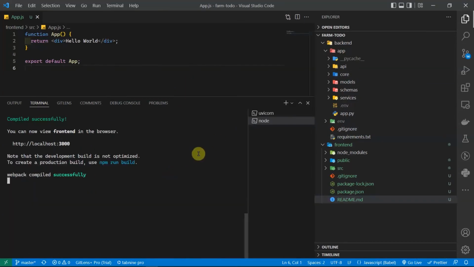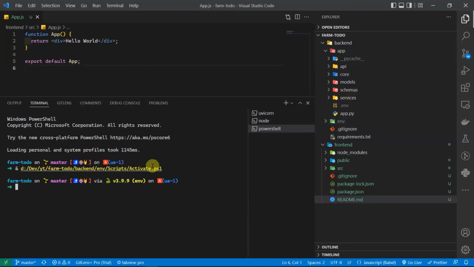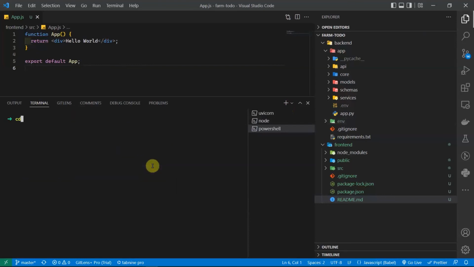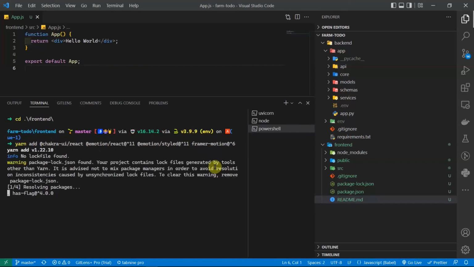So let's just add the front end dependencies we need. Let's just open another terminal and cd into front end and then install all the required dependencies. So I have this copied up. So we need Chakra UI. On the front end, we are going to use this Chakra UI library, and all these are the dependencies that are required by Chakra UI. So we need emotion and then framer-motion. So let's just hit enter and wait for it to install.